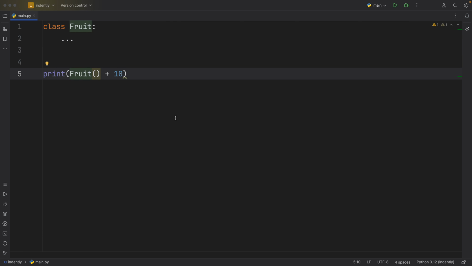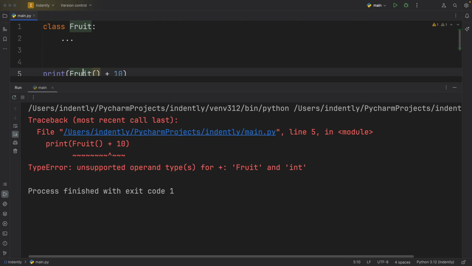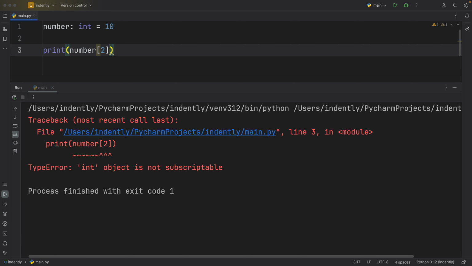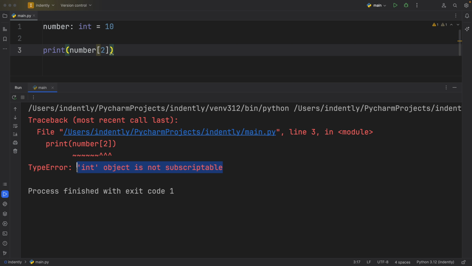If we were to instantiate this fruit and we were to add 10 to it, we would also get a type error because there's no functionality defined on how these two should be combined. And this also goes for other operations, such as trying to access whatever's at the index of 2 from this integer. You cannot index integers, so this operation does not make sense. And that's going to give us an error back saying that the int object is not subscriptable.